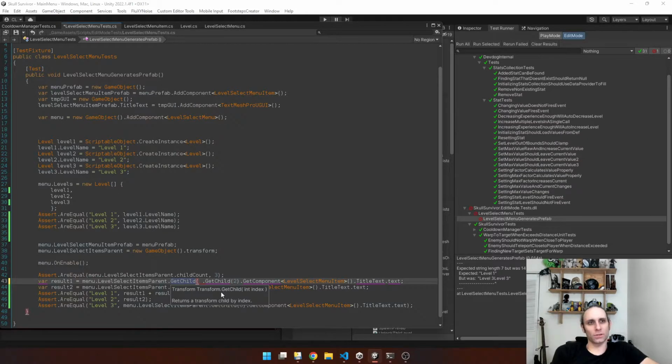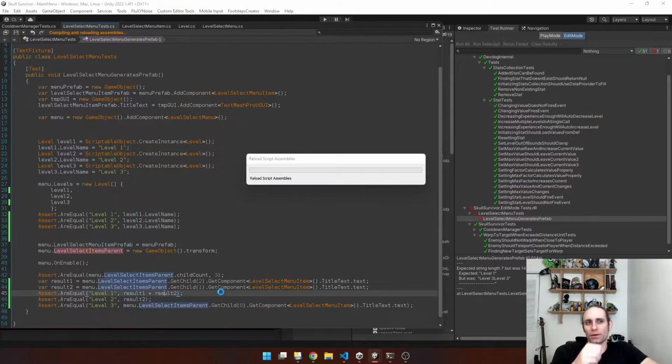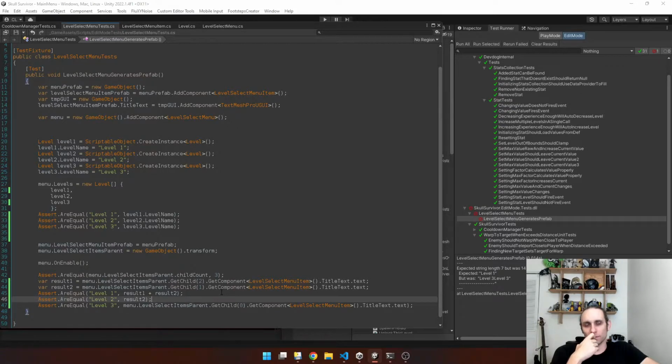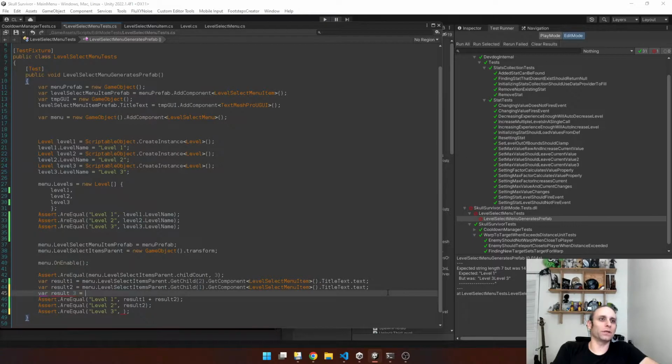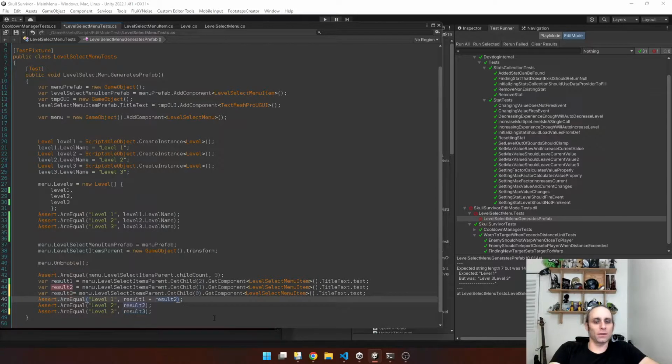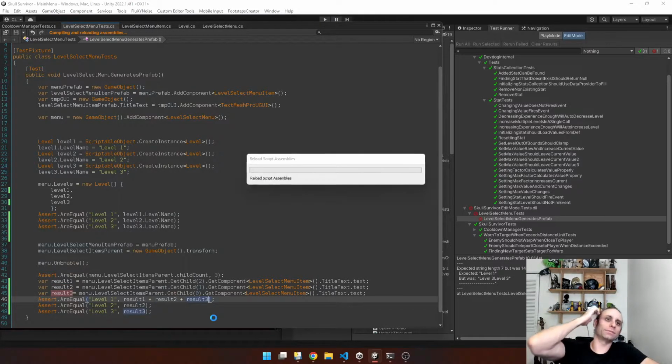Returns the transform child by index. I think that's coming back with the same value every time. Just for dexterity's sake, I'm going to say var result 3 equals that. And then I'm going to say result 3. I'm just going to add that onto the list here. Save that. Wait for the build.